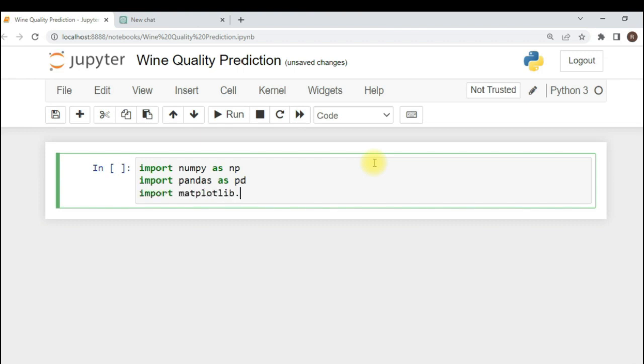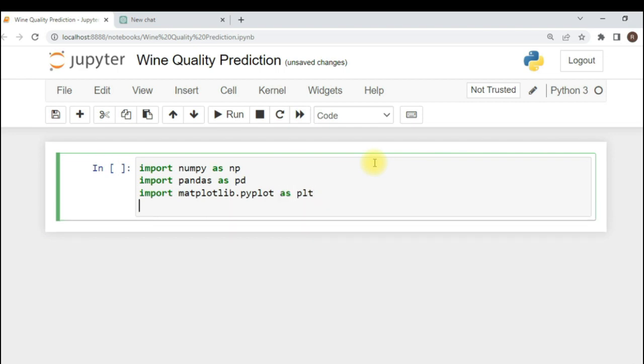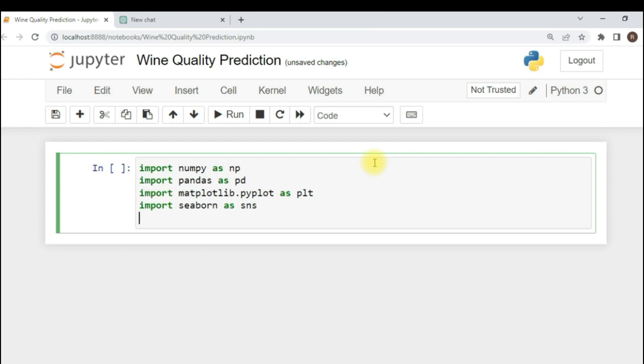Import matplotlib.pyplot as plt, and I'll import seaborn as sns. Then since this is a classification problem, we are going to use this algorithm called random forest classifier. So basically we're trying to classify whether the quality of wine is good or bad. So we are treating it as a binary classification problem. So I'll import the random forest classifier algorithm from sklearn.ensemble.